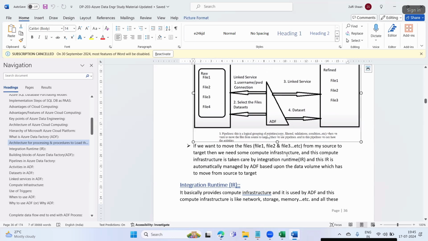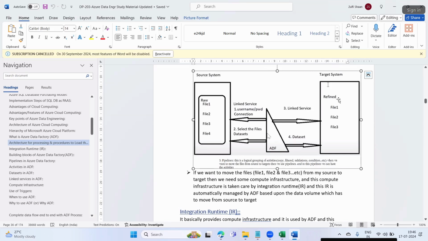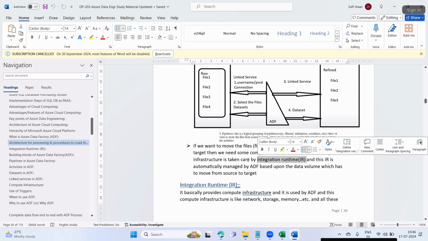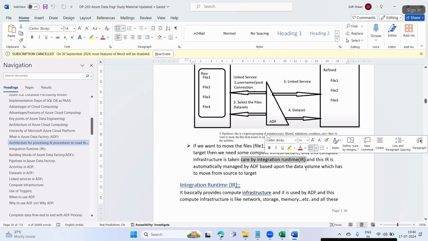So see, when ADF is moving the files from source to target, it is not just happening in the air. ADF also needs some power. ADF also needs some compute. It also needs some networking. It also needs some resources so that it can copy the files from source system to target system. And that compute power, processing power, networking power, everything will be given to ADF by integration runtime.